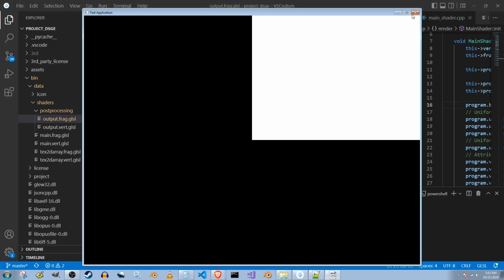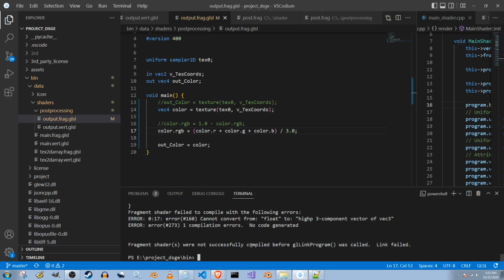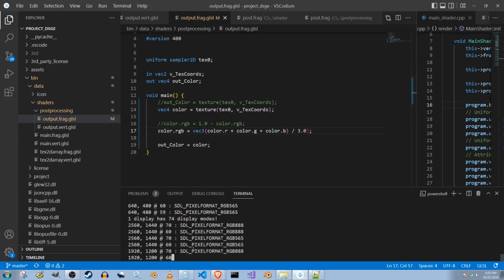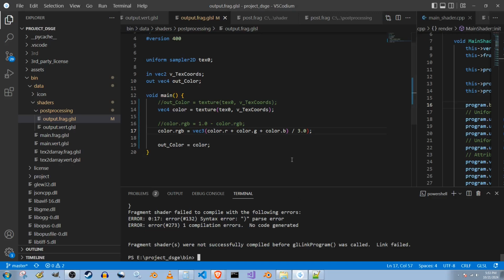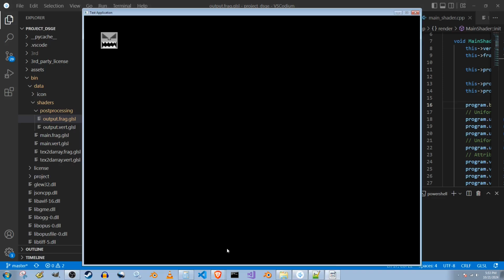Nope, it decided to say no to me. Why? Oh, I'm an idiot. You just do this. This would make it into a vec3. Why are you hassling me, my dude? Look at me, I'm terrible at coding. There we go. Now it's black and white.